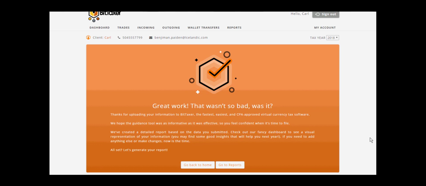As you can see from the congratulations page, you can go to your BitTaxer homepage, also known as the dashboard, to see a high-level view of your transaction data, or you can go to the reports page to create a report that best suits your filing needs. There will be tutorials coming soon on both the dashboard and the reports pages, so stay tuned.